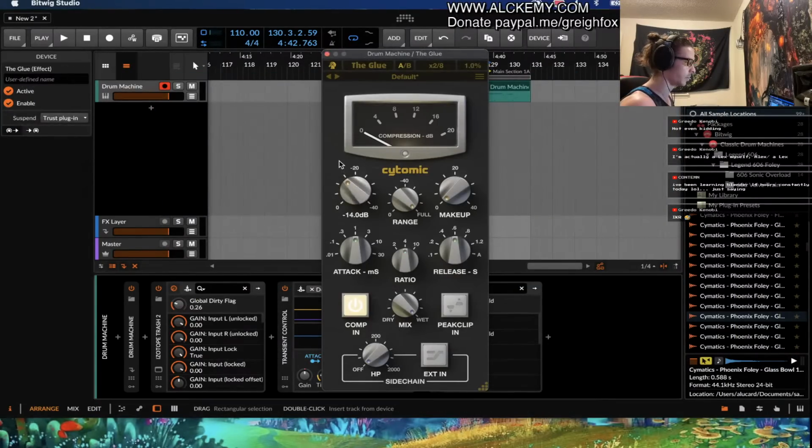Again, I'm not doing what I normally do with this, because with this kind of music you don't really need to make your drums super loud in the way that you normally would.